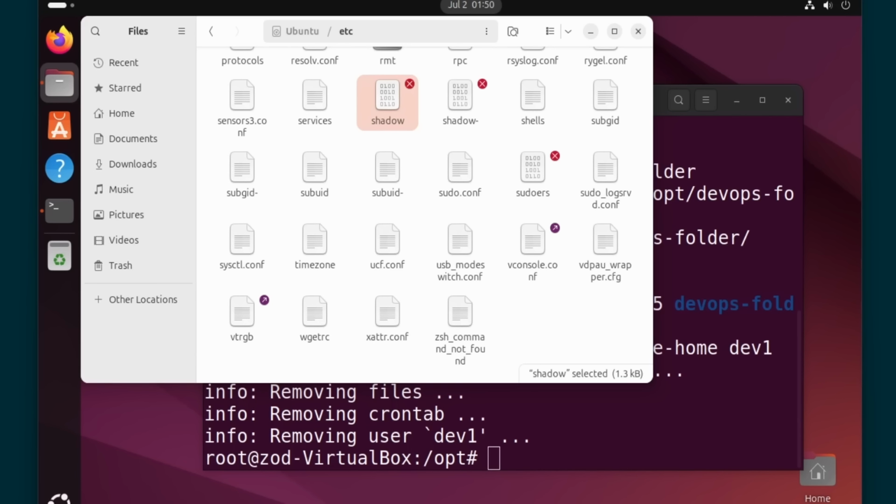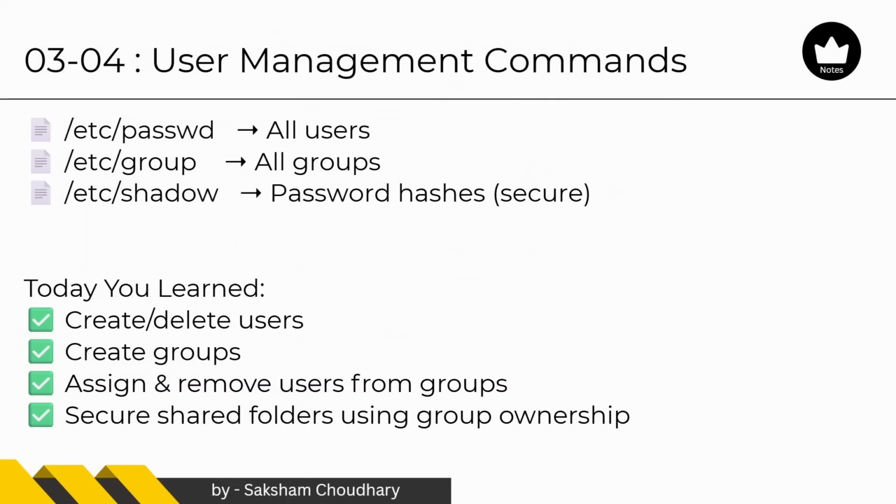So let me give you the recap and the assignment associated with this lecture. Okay, so now you know how to create and delete the users. Now you know how to create the groups as well. And now you also know how to assign and remove the users from those groups. You also know how you can create a few directories that are only accessible by the responsible person that you have assigned. You can also secure and share the folders using the group ownership, which is really good practice. It is exactly the same in AWS or any other cloud provider.